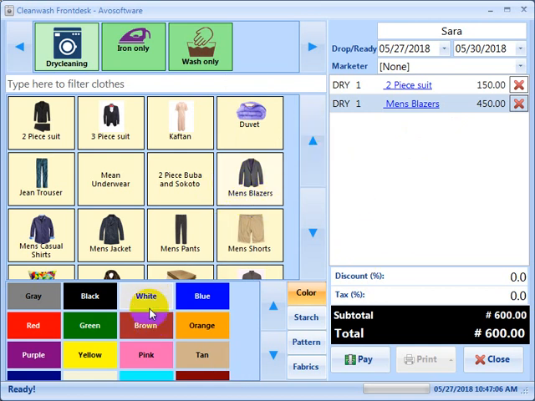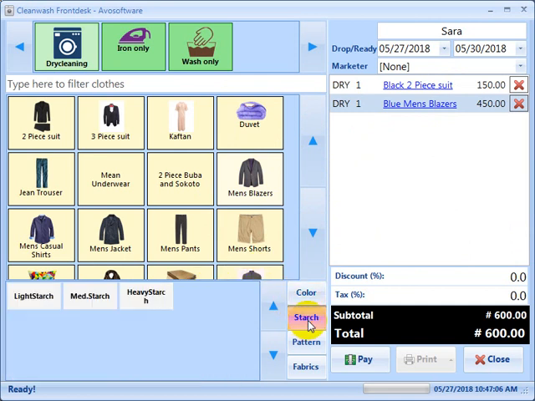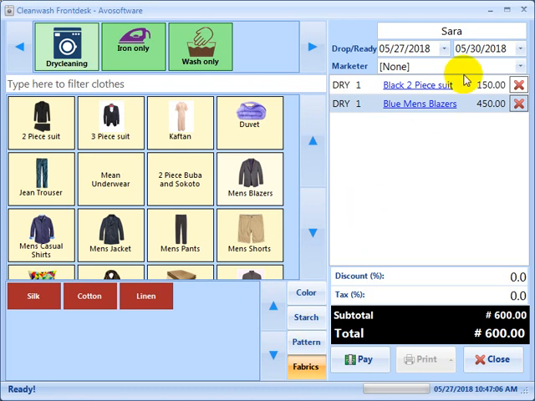Here we can attach colors to each of these. This is black. If I click on black, for example, you see black two-piece suit, blazers, let's say blue. And I can also do starch, pattern, fabric. Also, I can select each of these items and then click on what I'm about to add to it to add them to the item.